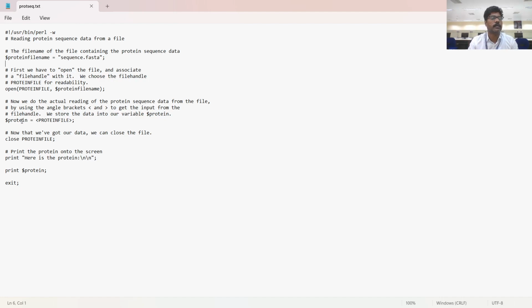Again, assign $protein equal to the protein file. Next is print. Here is the protein, with double new lines, and print protein, then exit. Okay, this is how we can show the downloaded files.